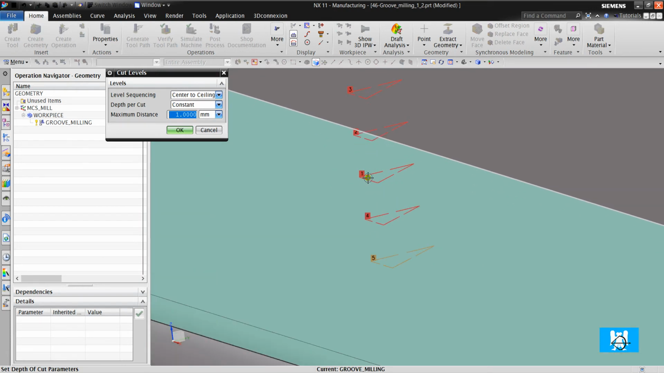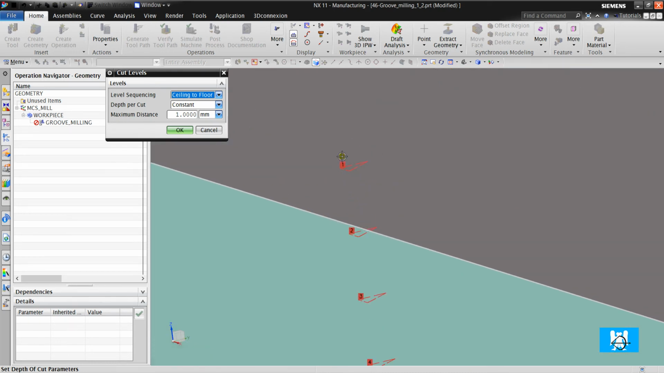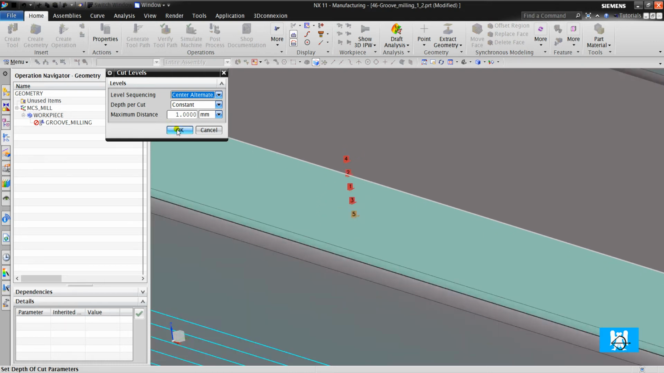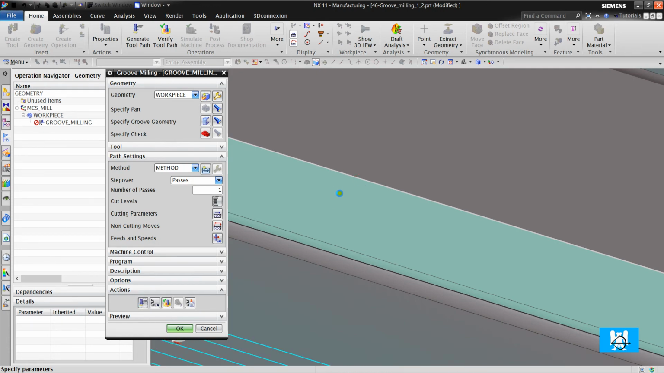It is the sequence of toolpaths: centered ceiling to floor. 1, 2, 3, 4, 5. Centered to floor to ceiling. 1, 2, 3, 4, 5. Ceiling to floor. It starts at ceiling and finishes at floor. Floor to ceiling and alternates: 1 to ceiling, 3 floor, 4 ceiling, 5 floor. And it is a better choice, I think.